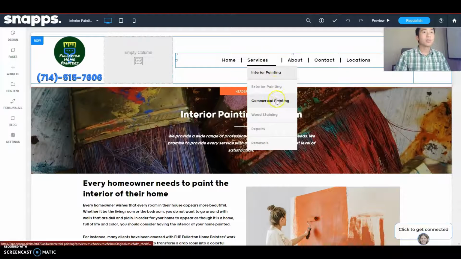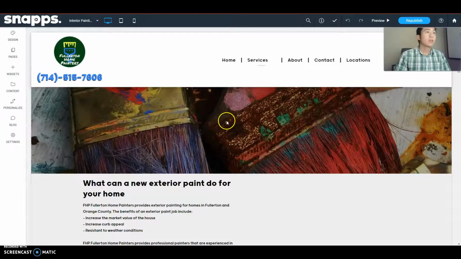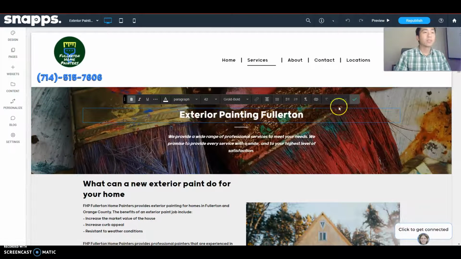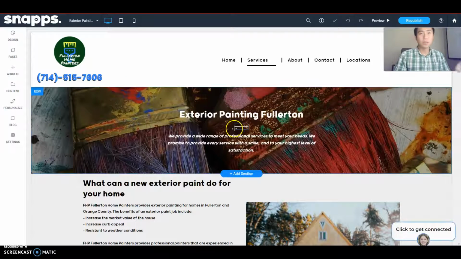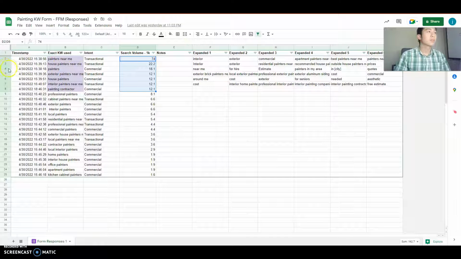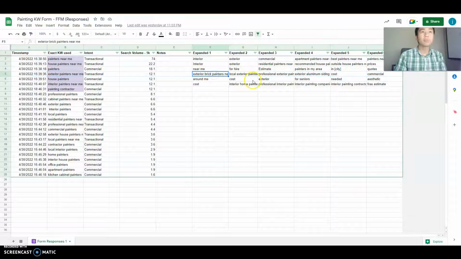Let's do one more example. Like say exterior painters. Same thing here. I should have done exterior painting or exterior painters. Same deal. And I should have written about exterior brick painting, local exterior painters, professional exterior painters, exterior aluminum siding, cost, commercial exterior commercial painters. You see what I mean?